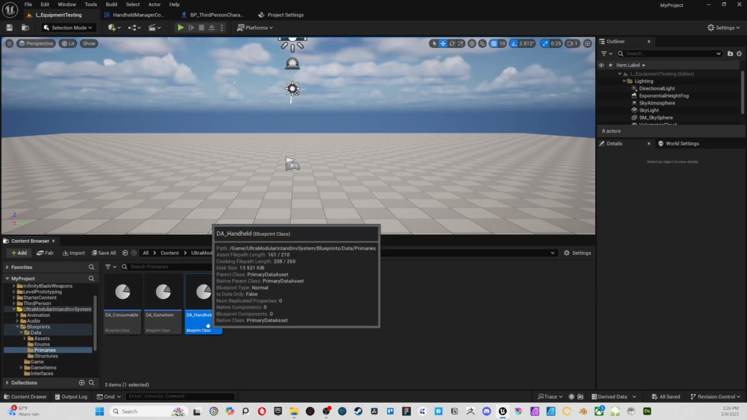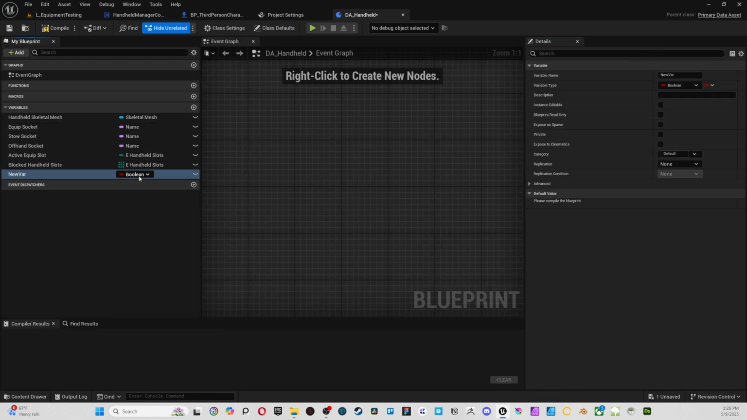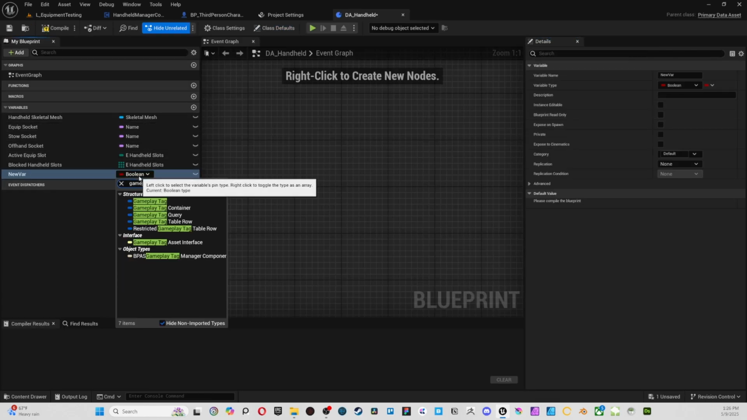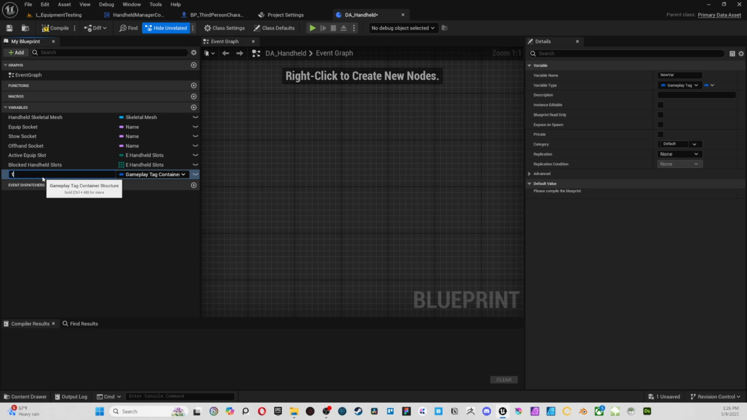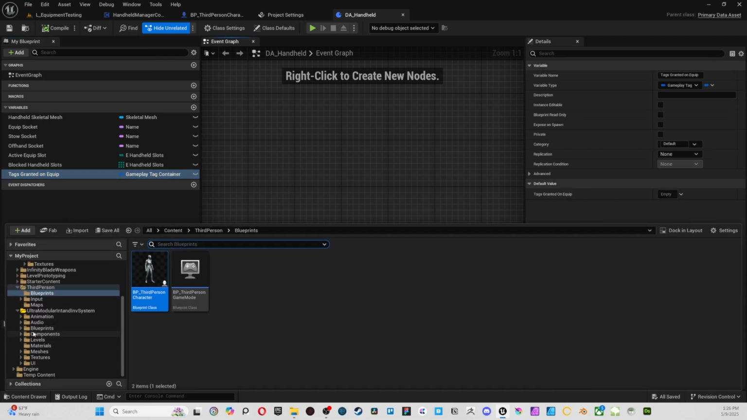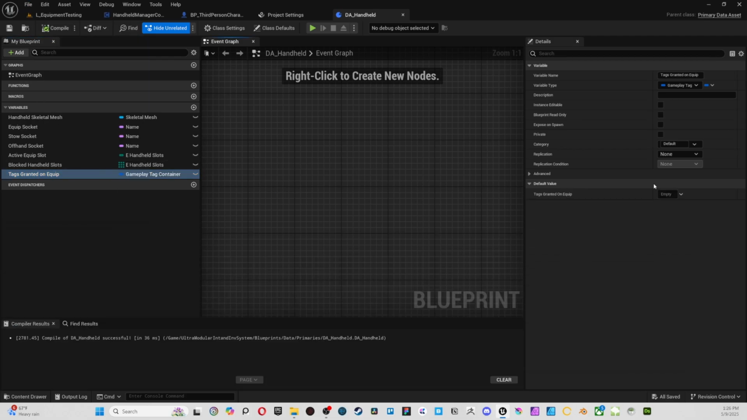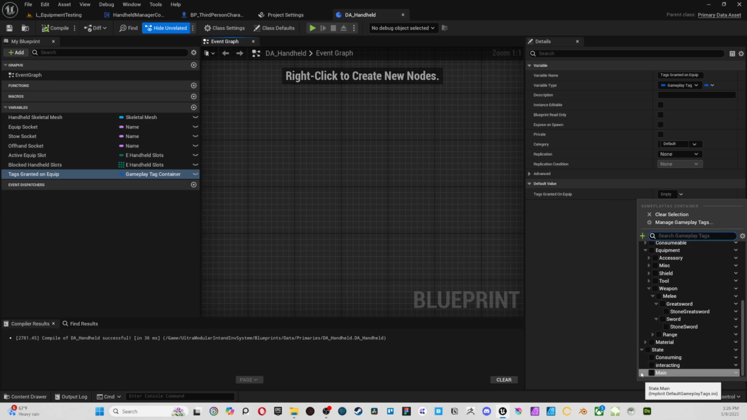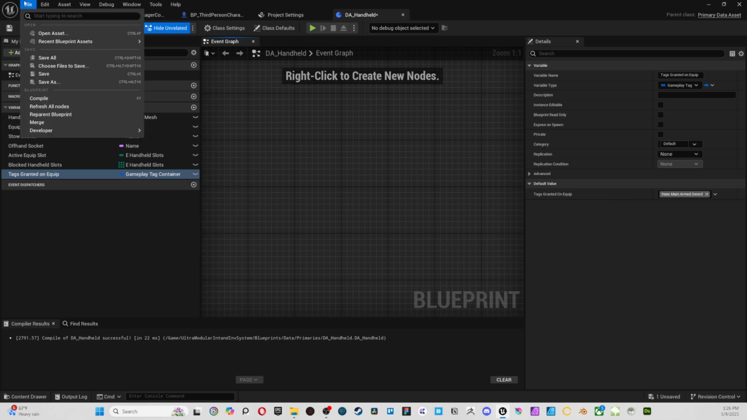And for instance, if we go into our blueprints data, primaries, we go into our handheld data, we can create a variable of type gameplay tag container and say tags granted on equip, or tags granted on equip. And just to start, we can say, for instance, main armed sword just as a default value.